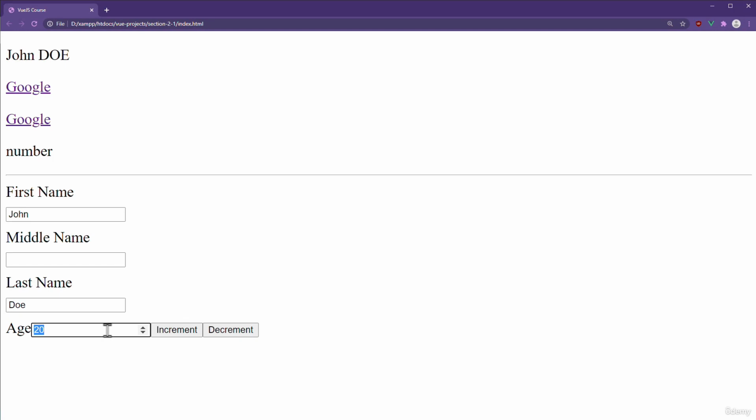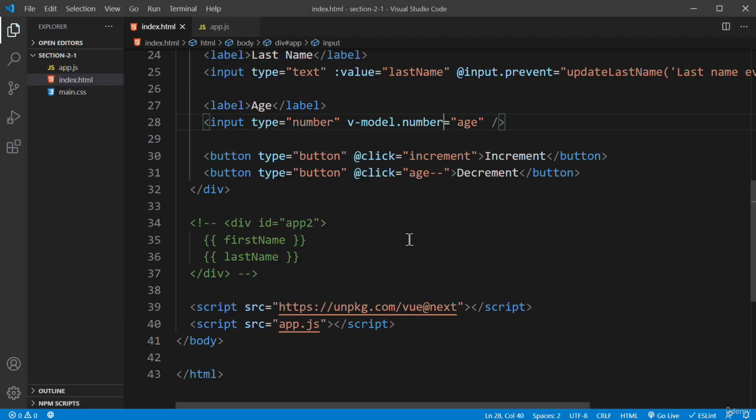If I type any number in the input for the age, the data type will remain a number. Great. The number modifier will allow your data properties to hold the number data type. This behavior can prevent unexpected issues when trying to perform calculations. There are 2 other modifiers we're going to quickly look at. They're the lazy and trim modifiers. Let's go back to the editor.